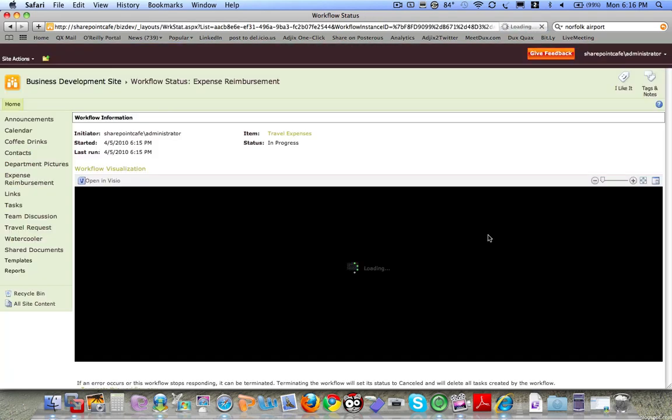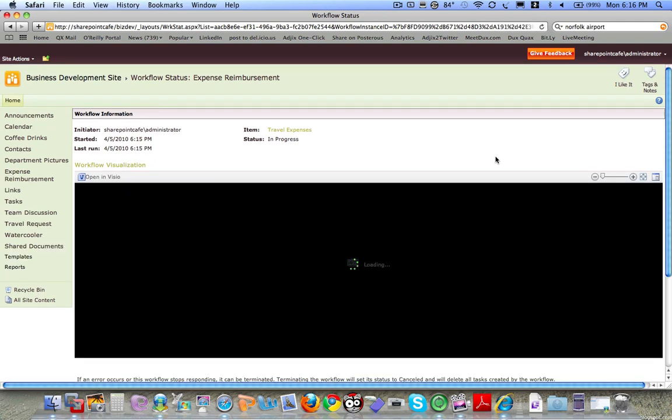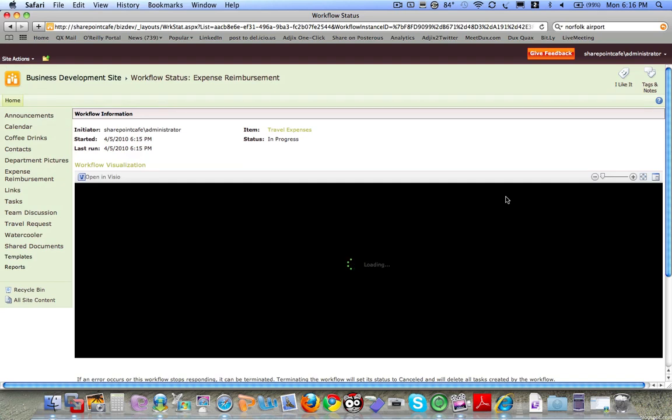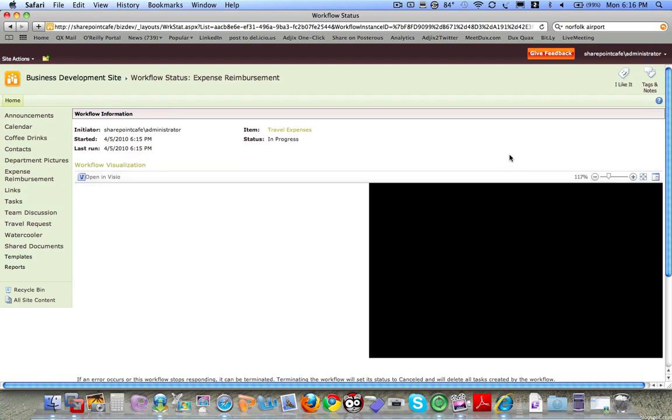Currently, it's in progress. When I click on it to look at the workflow history, what you see at that top section where it says loading, what we're waiting for here is Visio Services to render the visualization for the workflow. Now, this is one of the cool new features of SharePoint 2010, Visio Services. And even better, again, it's not restricted to Internet Explorer.